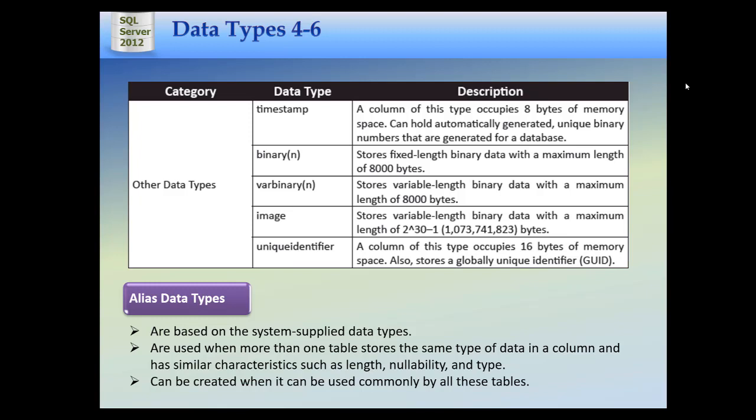Now, binary n basically stores fixed length binary data with a maximum length of 8,000 bytes. We have varbinary, which basically stores variable length binary data with a maximum length of 8,000 bytes. Image, if you want to store images, stores variable length binary data with a maximum length of about 1 billion bytes. And basically, the last one, we have the unique identifier.